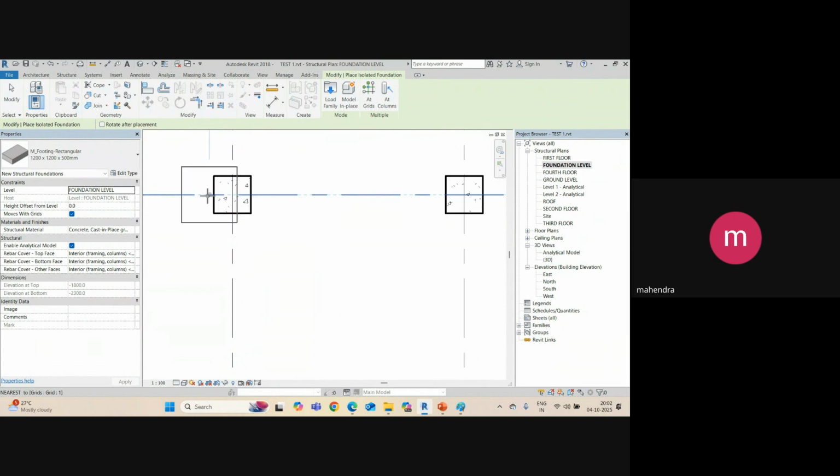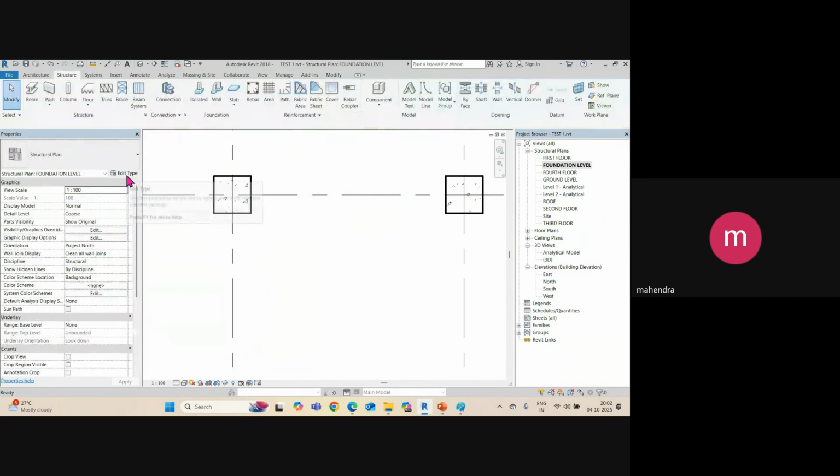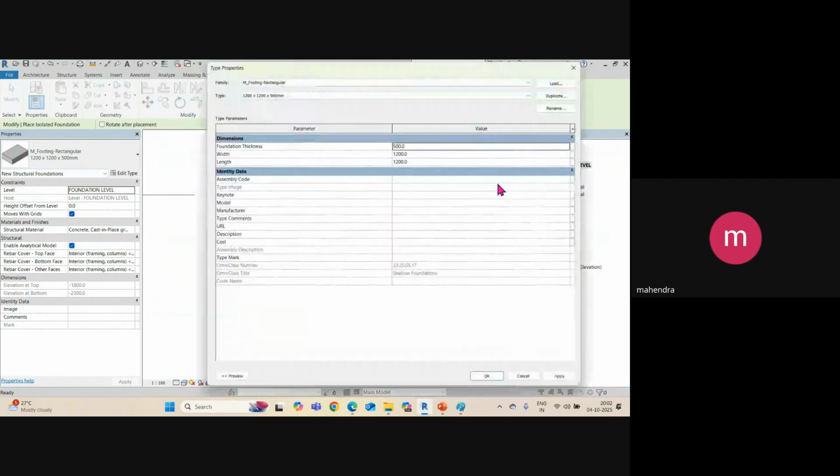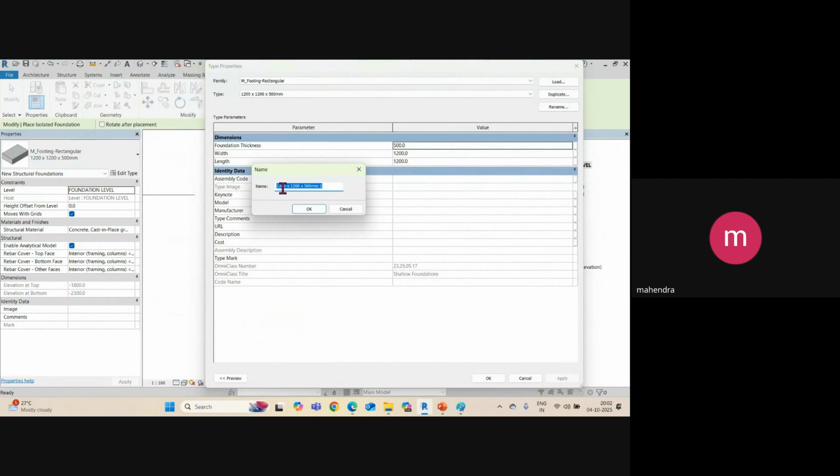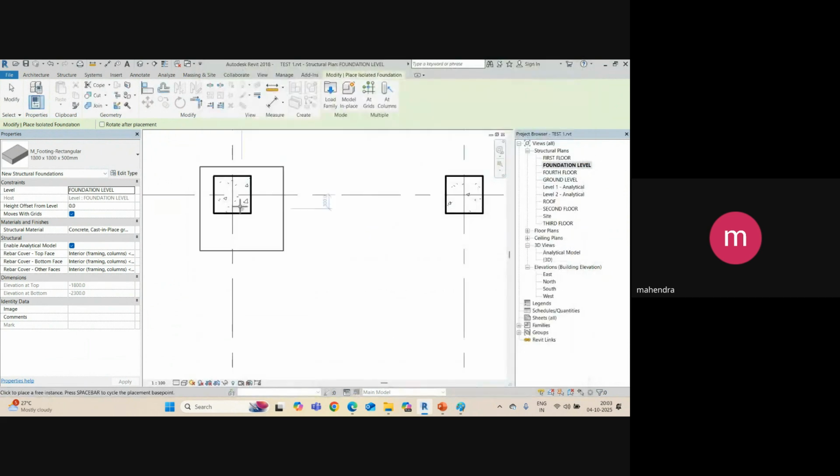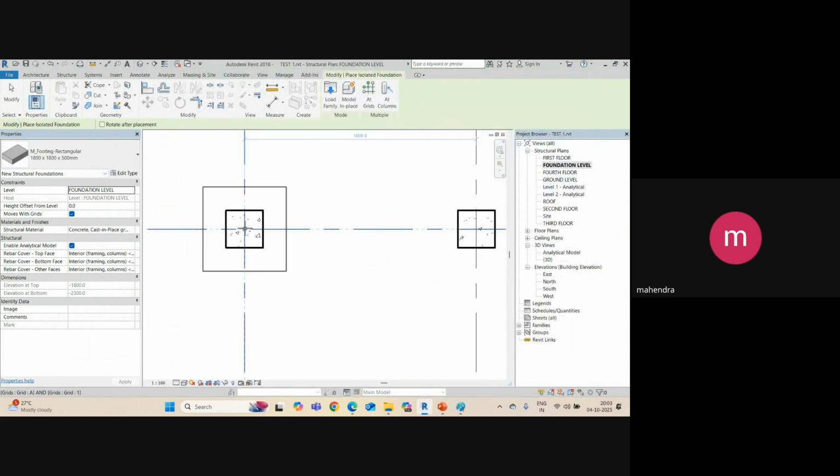Okay, then 1.8 looks very small. So what I do, I will create a new isolated footing again, say edit type and say duplicate, and I will just add here 1.8 by 1.8 and thickness as it is, 500. Say okay, and you can add here 1.8 and 1.8 and say okay. So this footing looks proportional, 800 by 800.